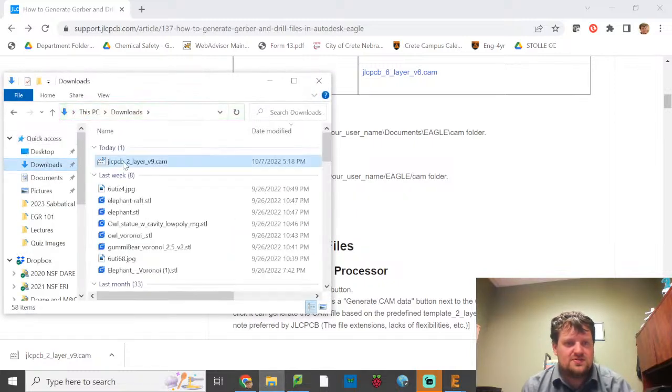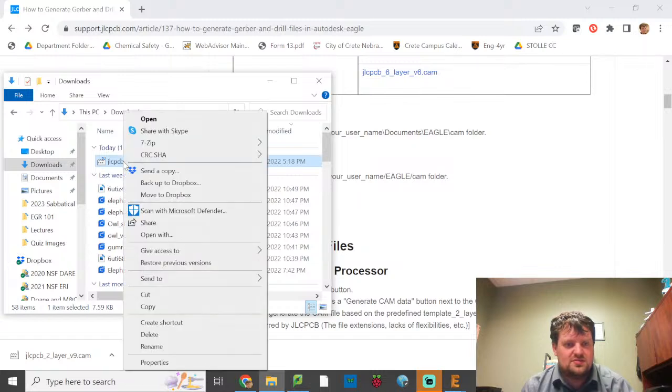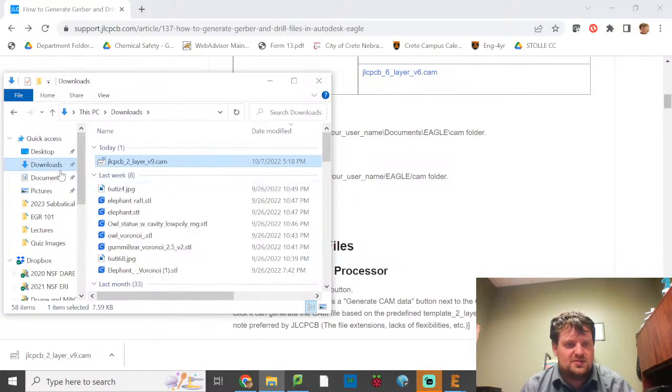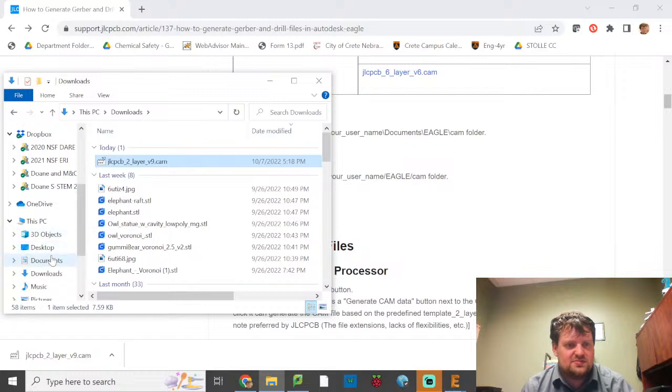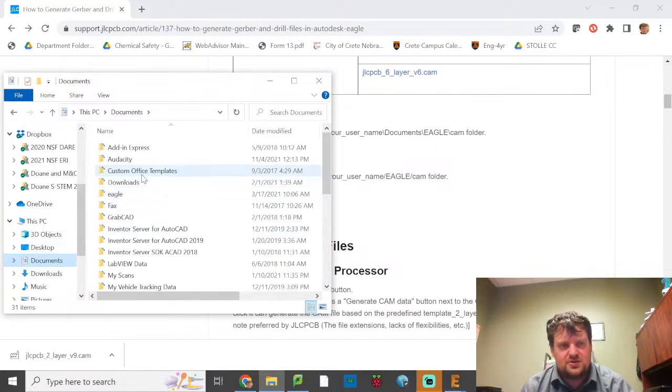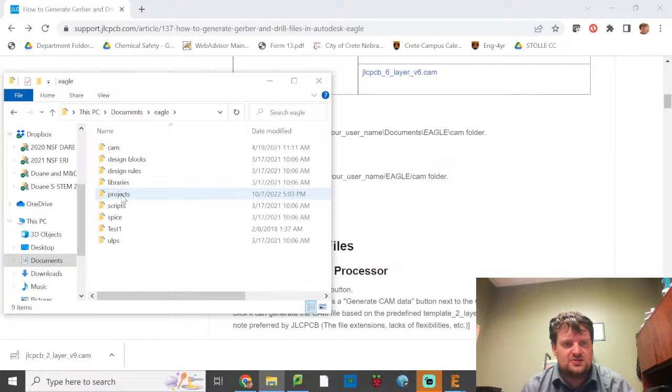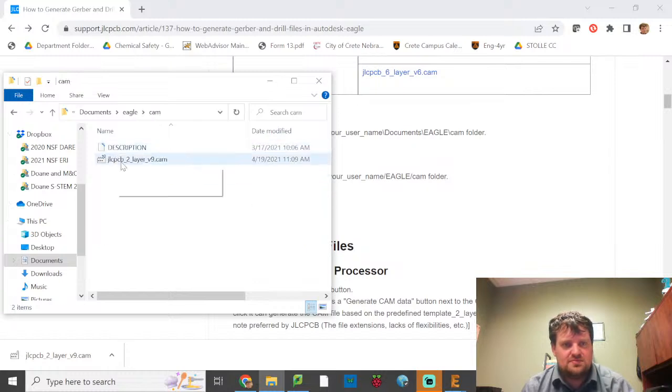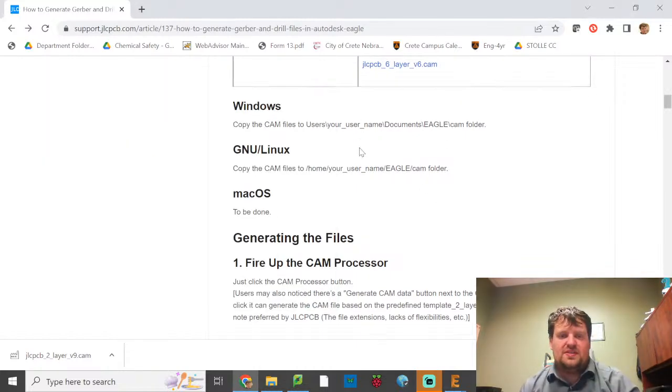So if I open up a folder on my computer, first thing I'm going to do is go to my downloads folder, right click on this, hit copy, and then I will scroll down, go to my documents folder, or you can go to your specific documents folder. Here's Eagle, here's CAM, and you'll notice I've already got it there. Okay, so just put it right there.